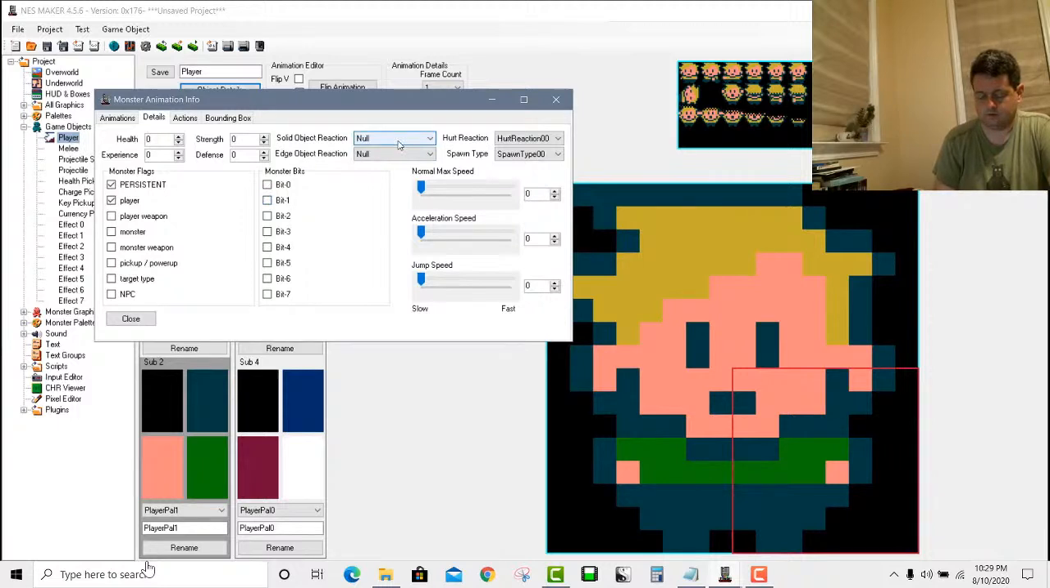It does observe solid collisions, though. If I run into a solid object, I should stop. That's what I want to do for my player. Also, I need to give it a speed, and I'll give it a speed of like, I don't know, 18. And acceleration speed, I'm going to put all the way to the top. That just means that it won't feel like I'm walking on ice. When I start moving, I'm full board. I'm going full speed right from the time that I start moving.